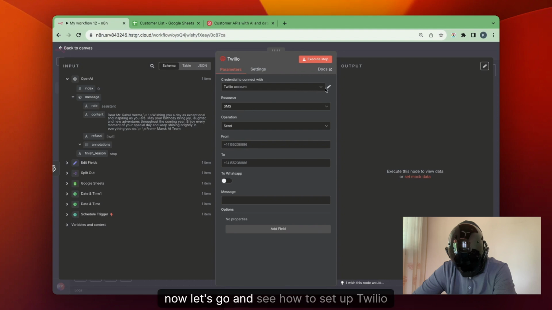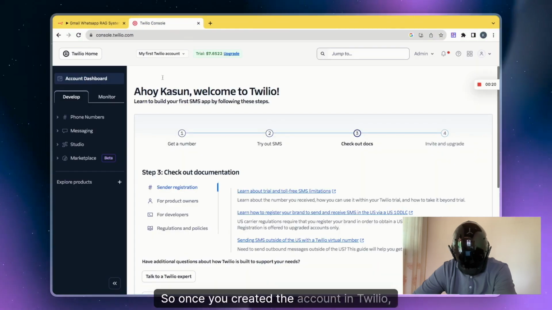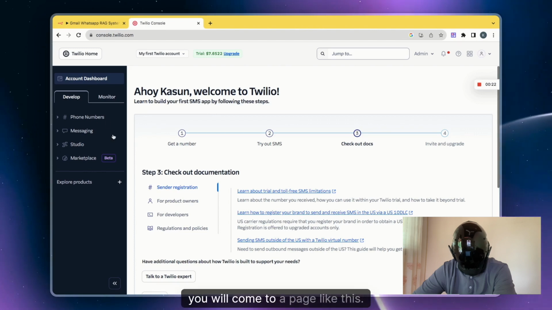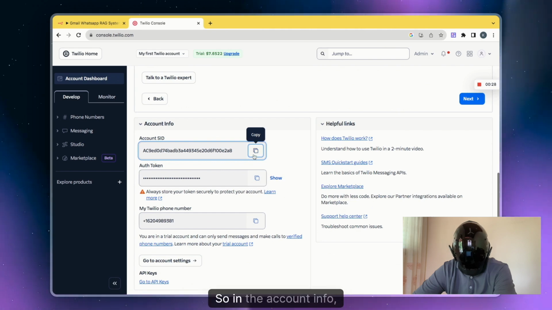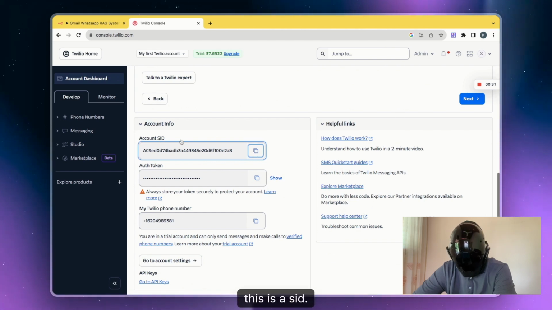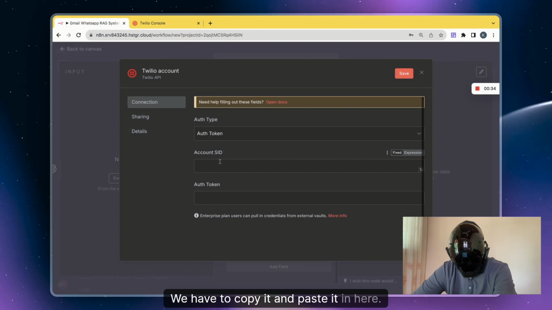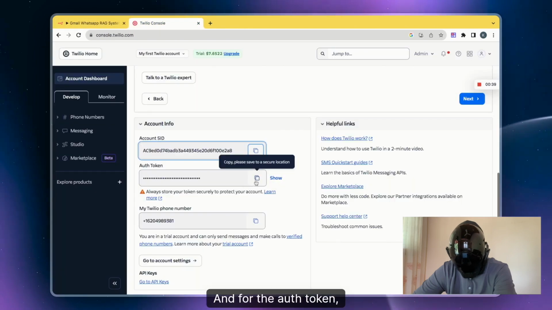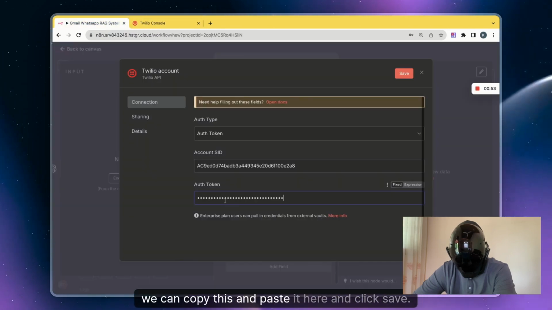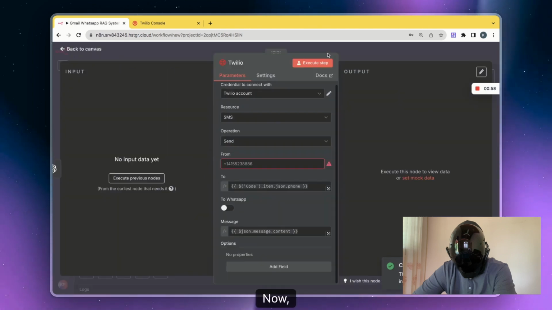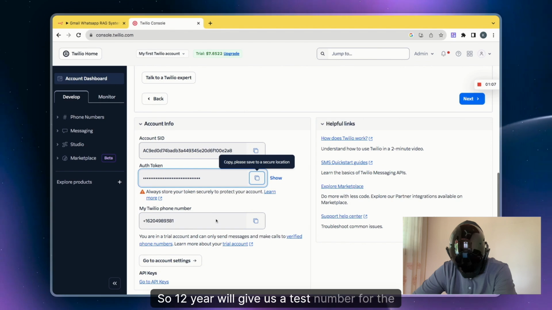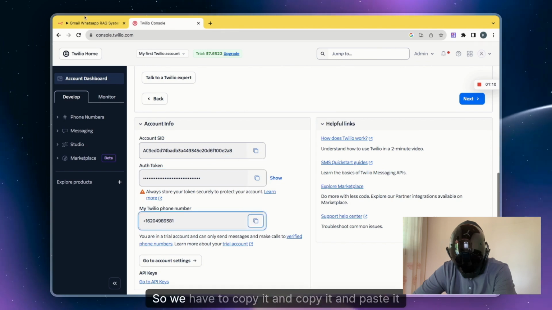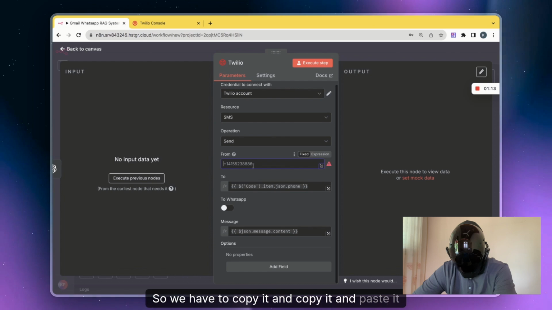Okay, now let's see how to set up our Twilio credentials. Once you have created the account in Twilio, you'll come to a page like this. It's easy, all the things are in one place. In the account info, this is our SID. We have to copy it and paste it in here. And for the auth token, we can copy this and paste it here. And accept. Yeah, now our credentials are done. Twilio will give us a test number for testing, so we have copied and pasted it here.